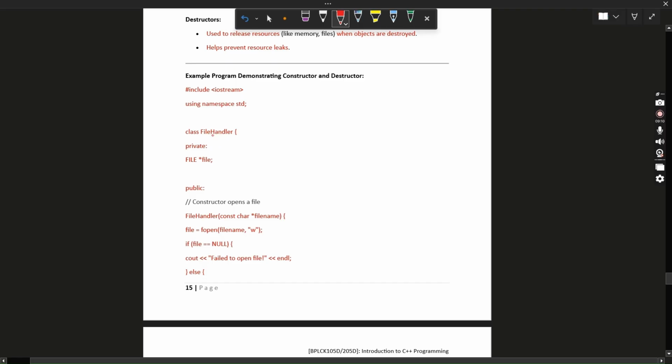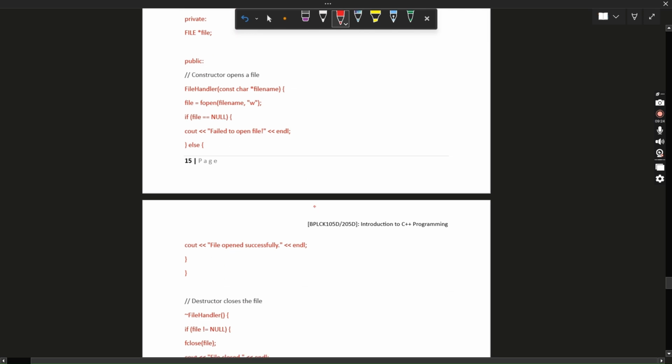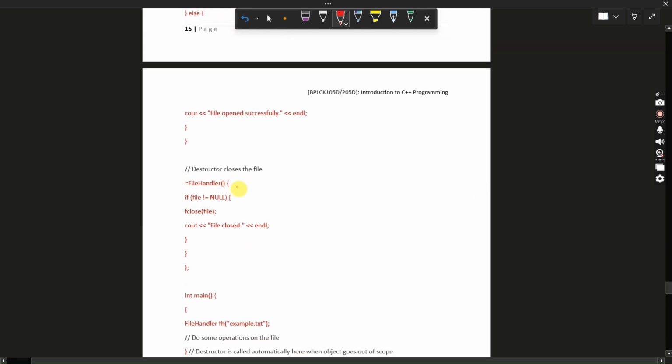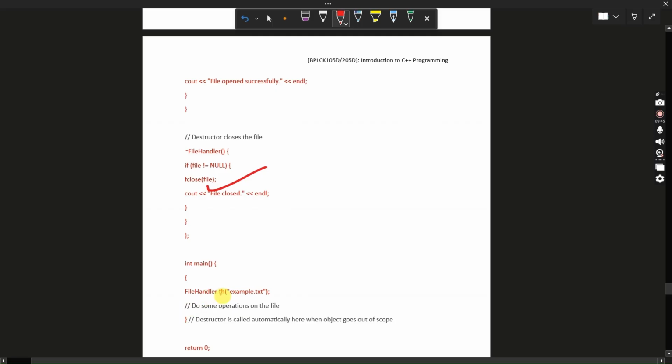Let's see. We have a FileHandler class, in which in private we have a file pointer. In public we have the FileHandler constructor, that takes the file name, and we are opening a file in write mode, and we are printing whether the file is open or not. In the destructor, we are checking whether a file is actually present. If it is present, the close method will be called here, and after this the file is closed. In the main function we have FileHandler fh with example.txt, and after this we will be performing some operation over here.